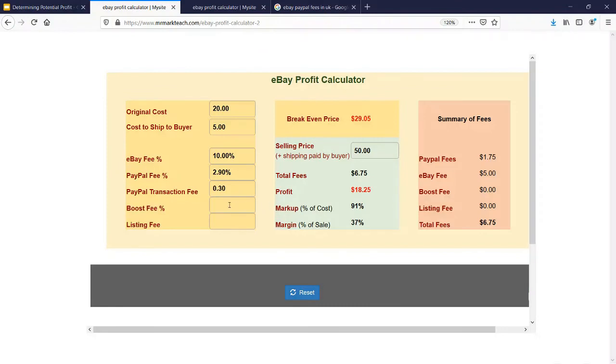Now, if you want, you can also use the boost fee as a way to test to see what your profit would be if you were to boost your item at a certain percentage. For instance, if you were to boost this item at 5%, that would be a boost fee of $2.50 because it would be 5% of your price. All right, that's how boost fee works. So they take 5% of your payment. So that would be $2.50. That then will be added in with these total fees, and so now you will get a new amount for your profit because you have this additional boost fee to include.